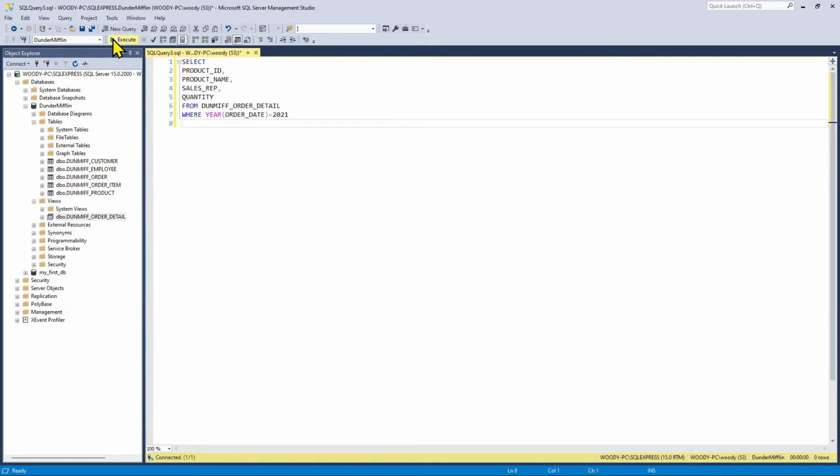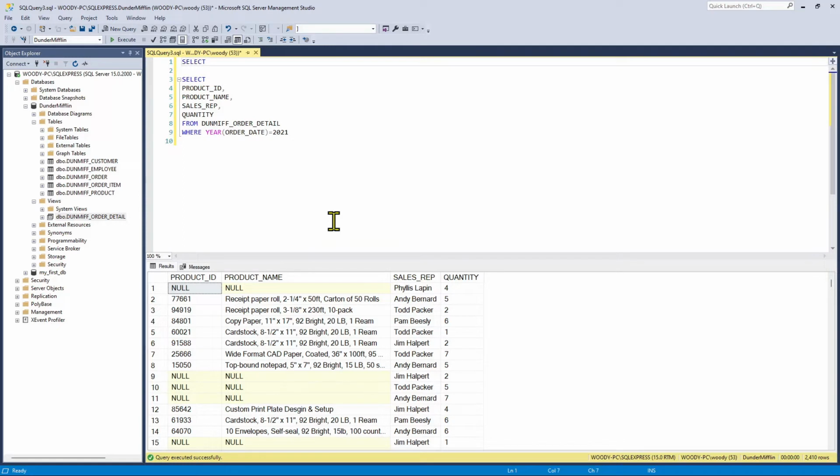Let's check the results here real quick. Looks good. Then we can subquery this and alias it as X and start building our pivot.